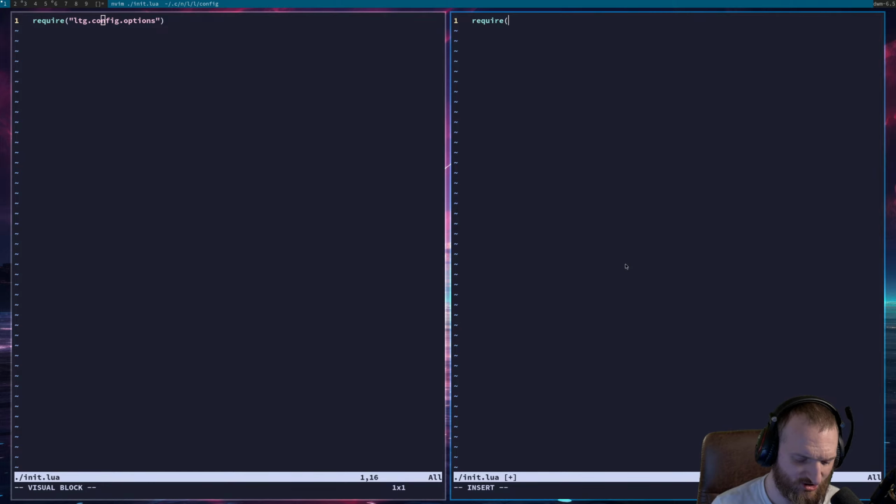I think we're going to shorthand this. We are. We're just going to say LTG, and then it is config, because it lives in the config. That's another thing you have to get used to with Lua, these dots. These dots are not actually dots. These dots are directories. Is this a different init file?